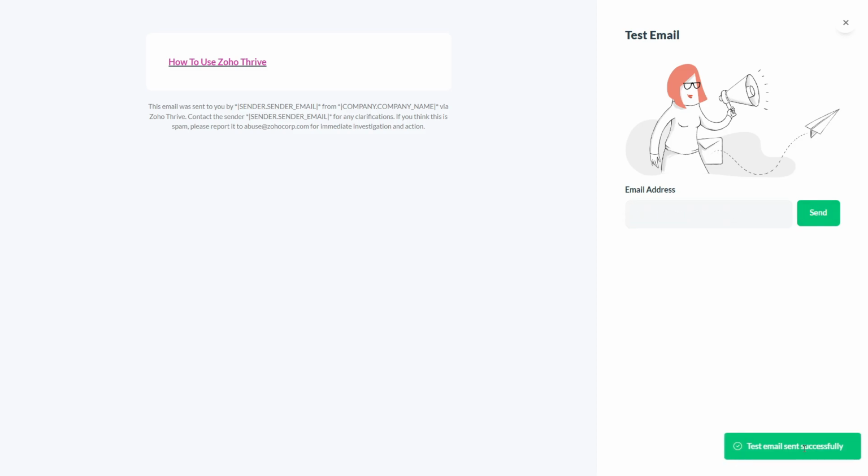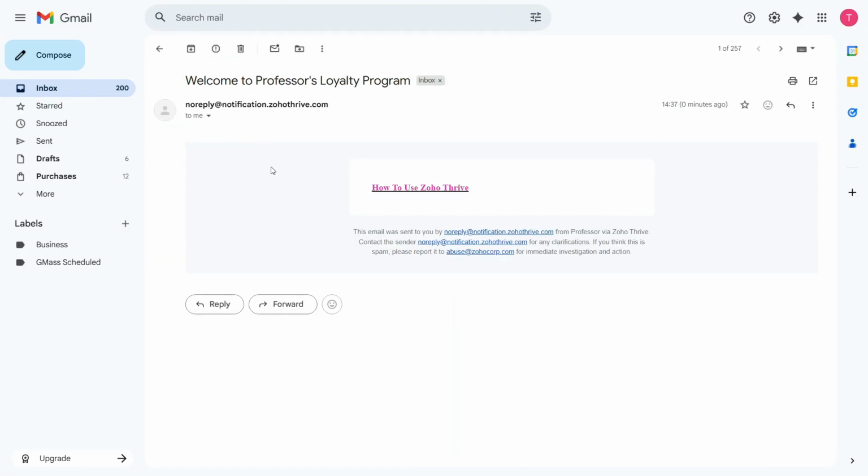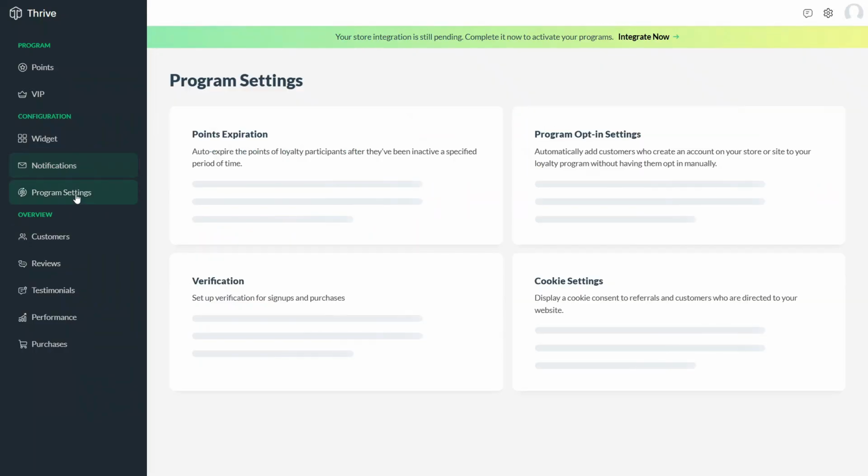Once done, let me go over to my second email. As you can see, the test email successfully arrives in your inbox, confirming that the notification system works properly. Now back to your Thrive homepage.